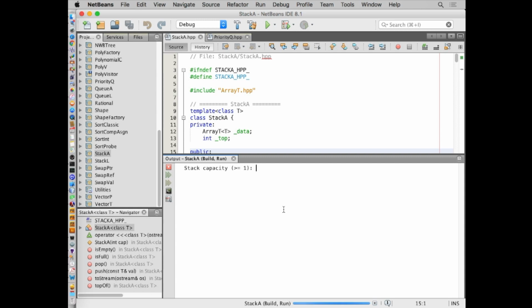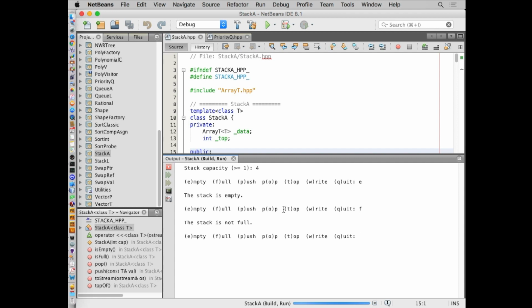So let's just say 4. All right, so that's the capacity. Now look, we can check, by the way, there's only one stack. We don't have like 5 stacks or anything like that. So what can we check? Empty, full, push, pop, top, and quit. So let's see if this stack is empty. E, the stack is empty. F, the stack is not full. Well, that makes sense. And now, what was it, what in, what out? Last in, first out. So how do we put stuff in?